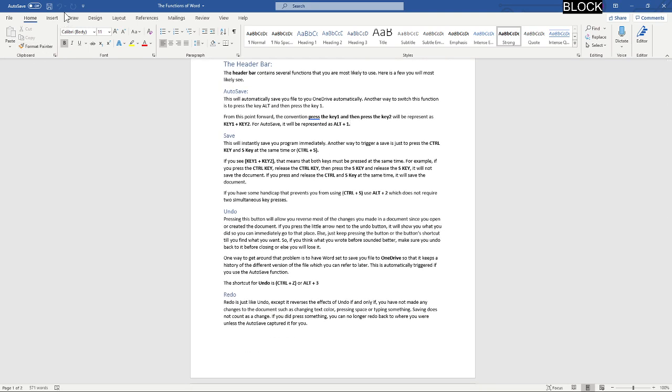Now we're moving on to save. This is self-explanatory. This will just automatically save your program. I make a change, click Control S, you see the saving happen, save to this PC. Control S, we all know it.